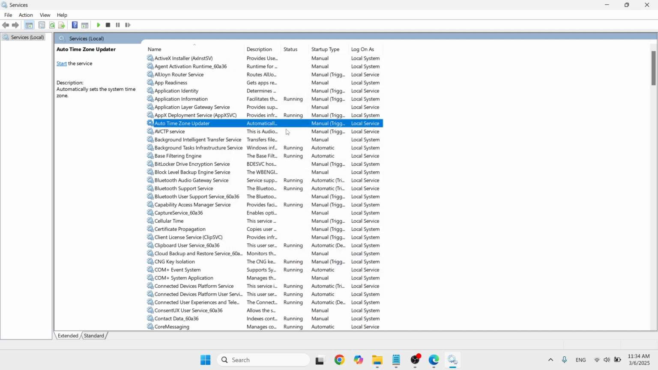Once you're done, you need to start the Autodesk Desktop Licensing Service. I am just showing you an example, and in your case, you have to select the real Autodesk Desktop Licensing Service. They have the same properties, so you can follow all of these steps.